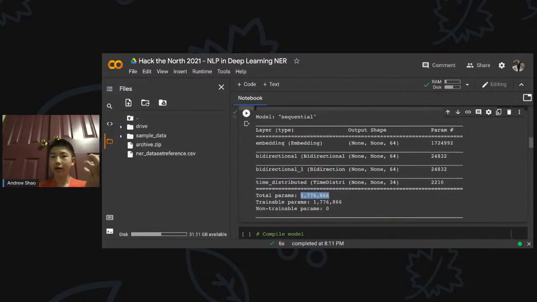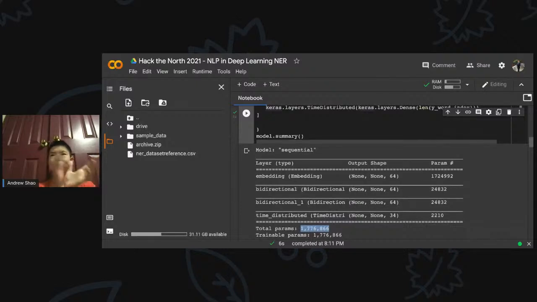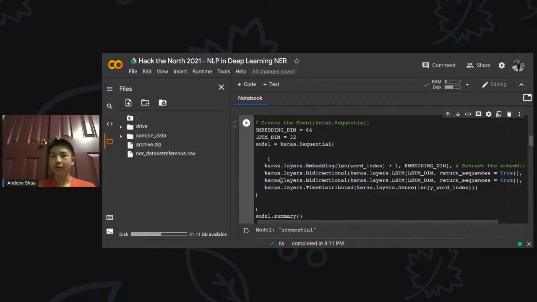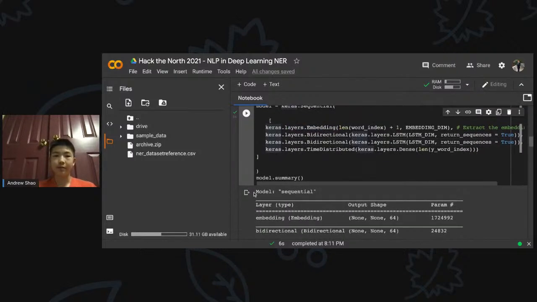So that sounds like a lot, but I'm almost 100% sure that Gagan's transformer model will be a lot larger. So this is kind of just scratching the surface with deep learning, 1.7 million parameters. You can definitely go a lot deeper, a lot larger with parameters, because deep learning is all based on those deep layers with millions or billions of parameters. So pretty simple model, just an embedding layer with a bunch of different LSTM layers stacked on top.